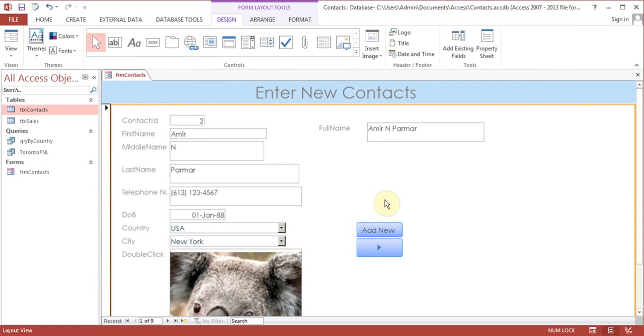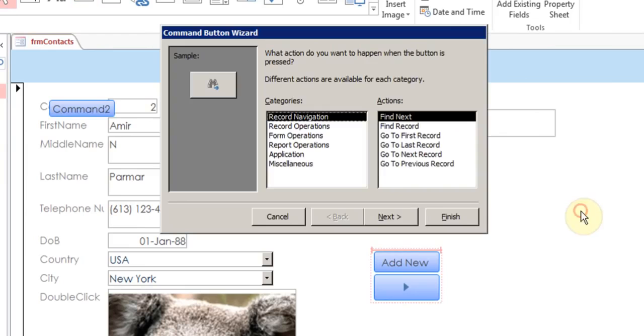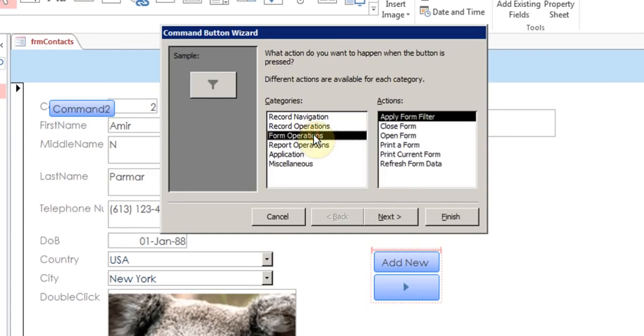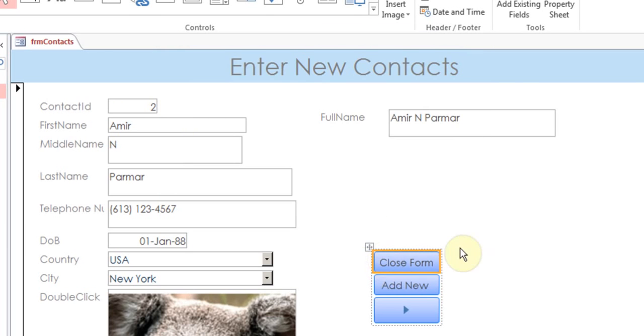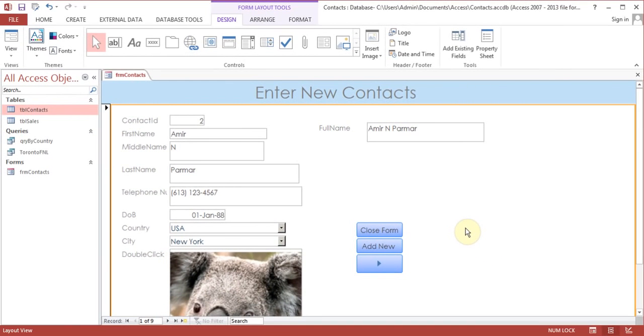Okay, so there it is. I'll take this one and drop it here, and say I want it to be form operation. I want to close the form, and there are also options to print, so you'll see all of them when you practice. Next, I can say close form, next, finish, and there it is. So let's see what it looks like.